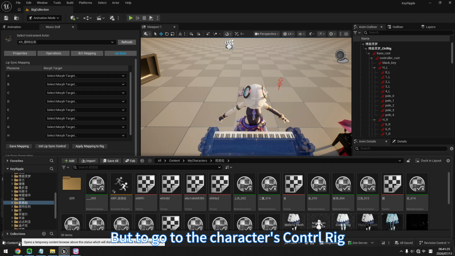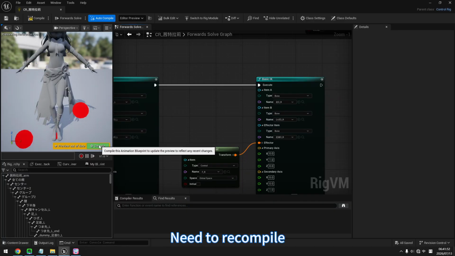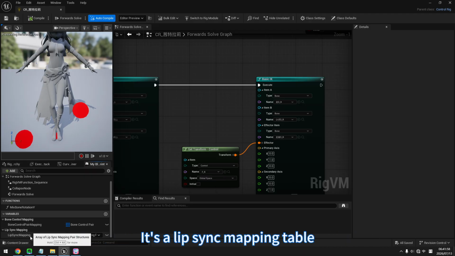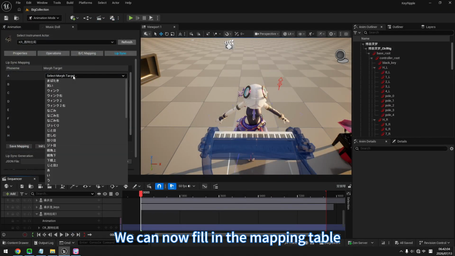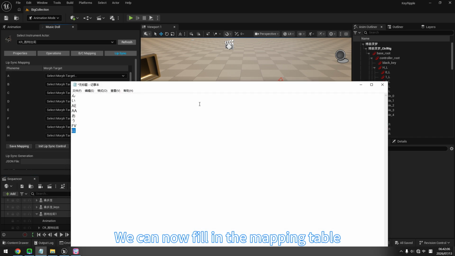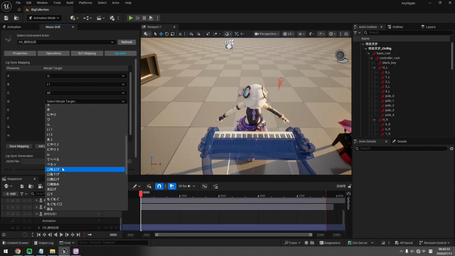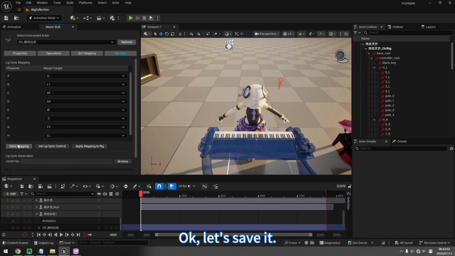But go to the character's control rig and recompile it. It will actually take effect. Need to recompile. After compiling, you will find that there is one more variable here. It's a lip sync mapping table. We can now fill in the mapping table. Okay, let's save it.